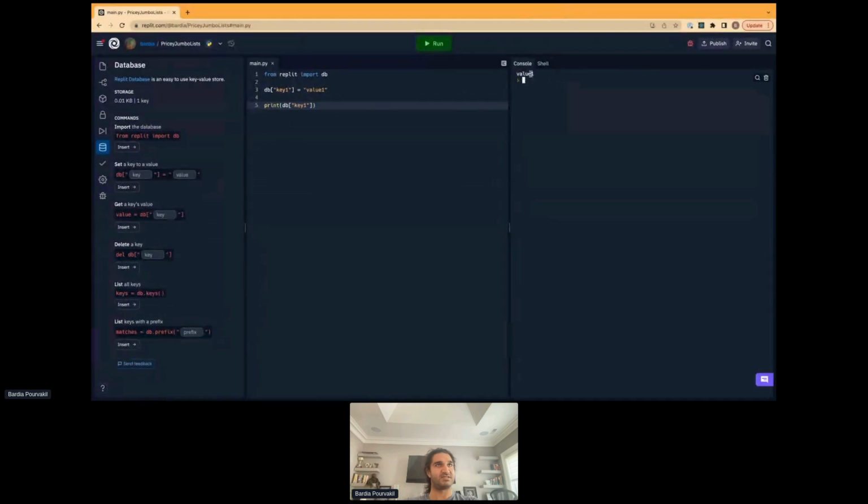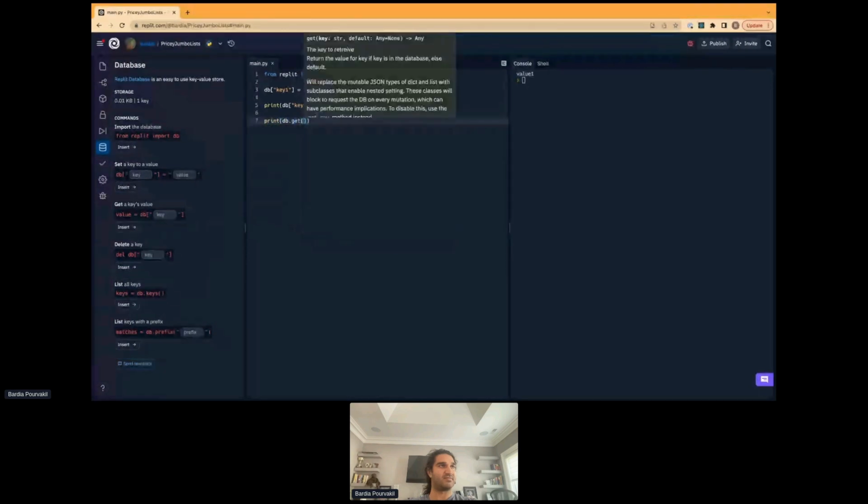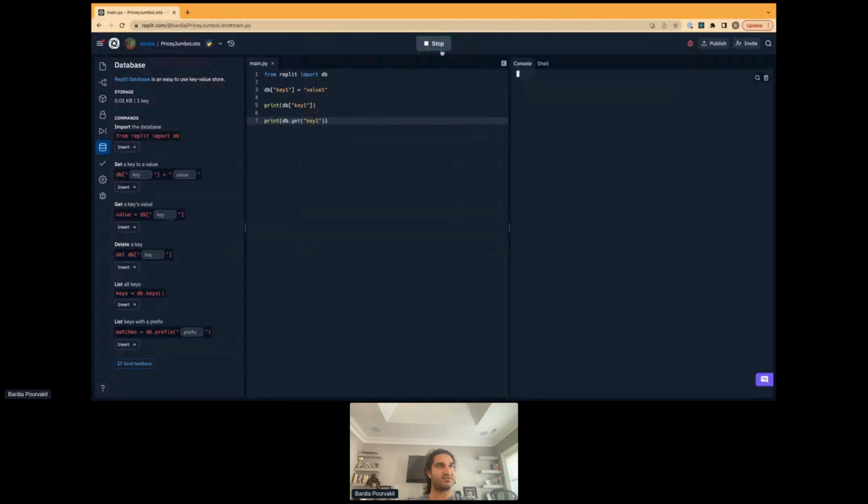And you see it's stored the value there. We can also get a value, and we can do this in two different ways. I guess we did it in one way, but I can show you the other way of doing it. So you can also do db.get and then provide the key like that. And you should see it printed twice now.